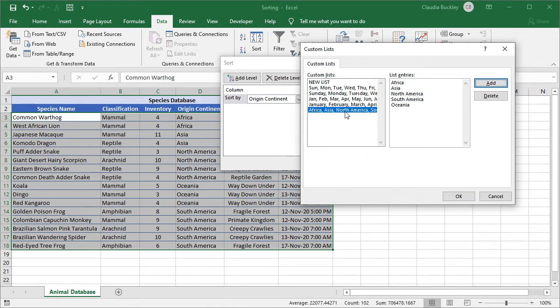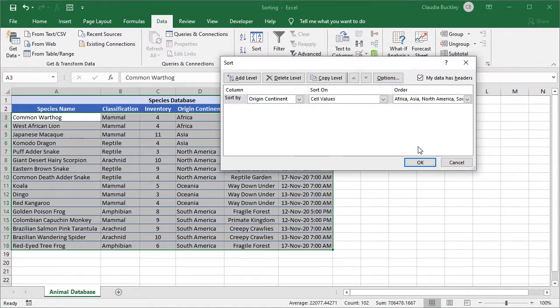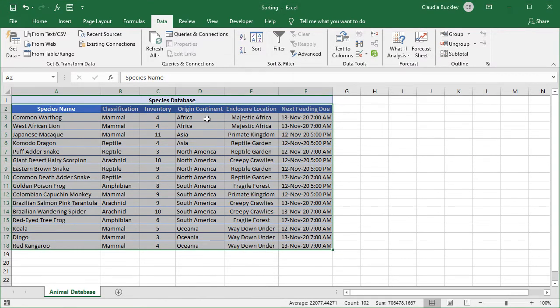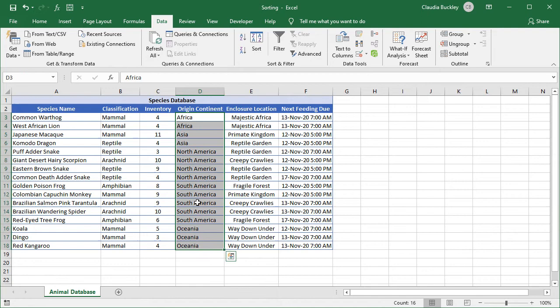When we click Add, this custom list appears and will become an option once we hit OK. So now we can do a sort in the order that we typed or in the reverse order. Let's click on the order that we typed, hit OK, and now we have our list sorted with the Americas together.